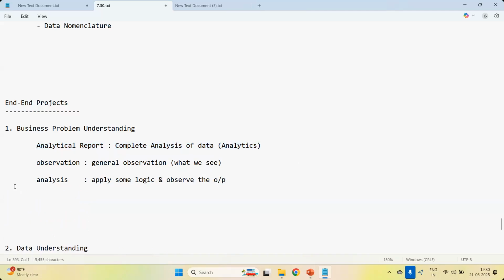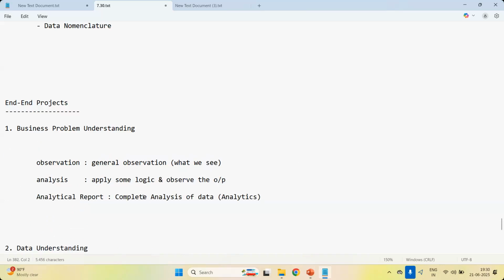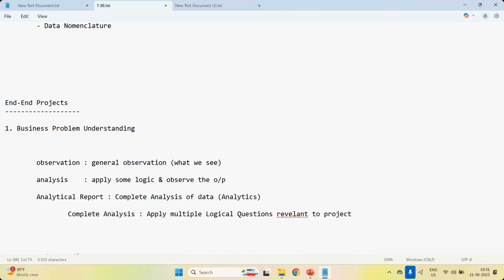Now, what is meant by complete analysis? Complete analysis means applying multiple logics, instead of one. Complete means applying multiple logical questions on the data, various multiple logical questions which are relevant to the project. You are going to apply the multiple logical questions on that.